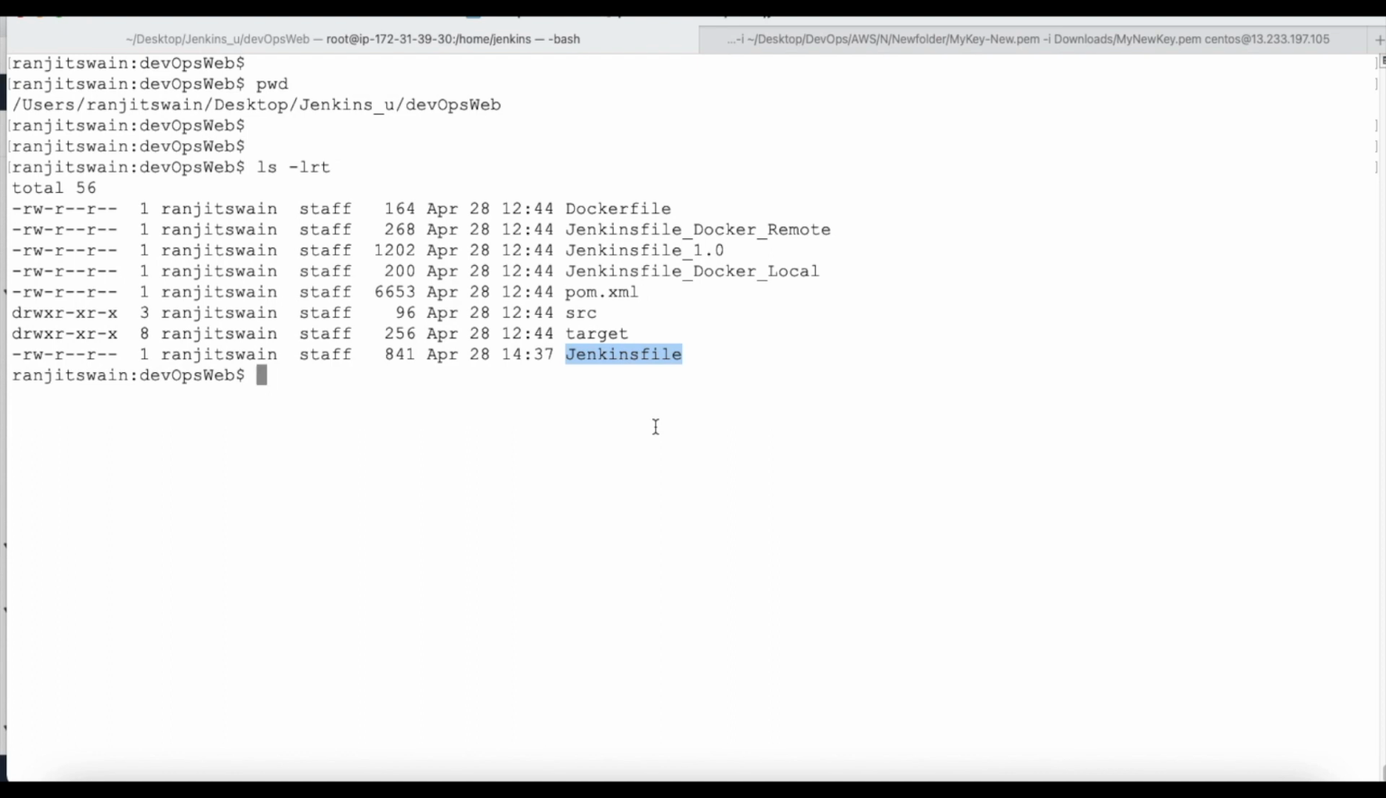So remember, whenever you're writing a pipeline, you have to first create a text file called Jenkinsfile. The J should be uppercase and the file should be written in lowercase, like Jenkinsfile. Okay, let me show you what is written inside this Jenkinsfile.